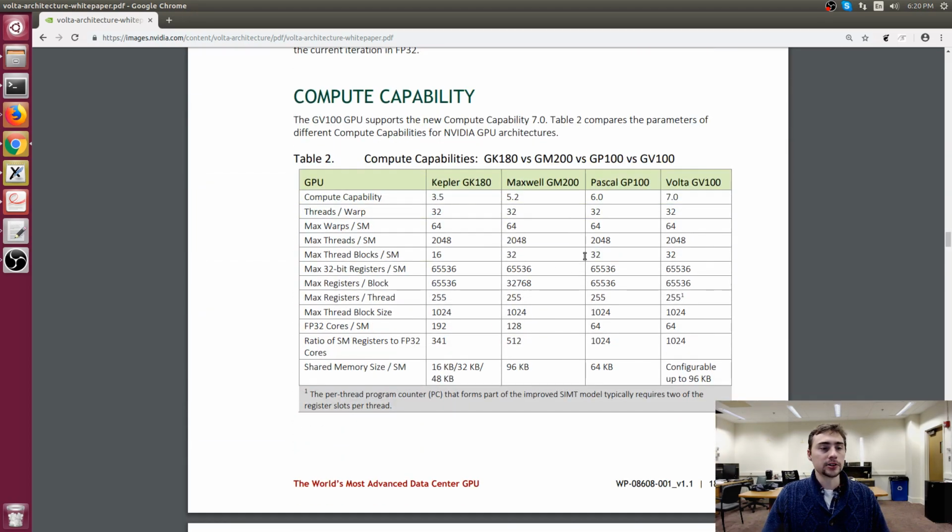Here's the actual table. So as we can see, the number of threads per warp that we talked about earlier is the same on every generation of GPU, at least the most recent generations. But this spans roughly 10 years, I think, if not more. A little more than 10 years. I think Kepler was around 2007 or 2008. We see the max warps per SM is 64, and we see that that's directly related to the number of threads. So 32 times 64 is going to give you 2048.